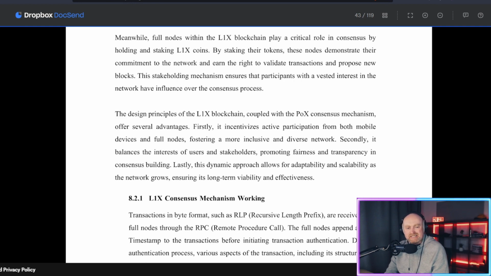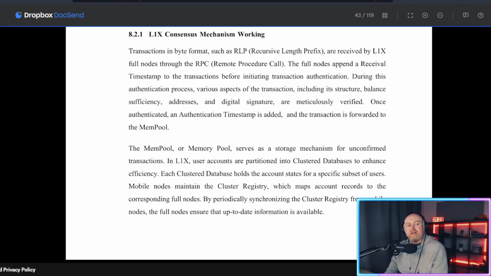Firstly, it incentivizes active participation from both mobile devices and full nodes, fostering a more inclusive and diverse network. Secondly, it balances the interest of users and stakeholders, promoting fairness and transparency in consensus building. Lastly, this dynamic approach allows for adaptability and scalability as the network grows, ensuring its long-term viability and effectiveness.